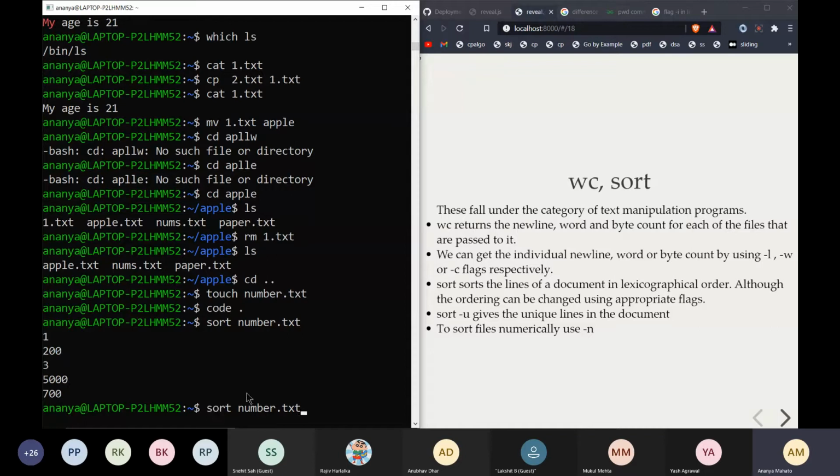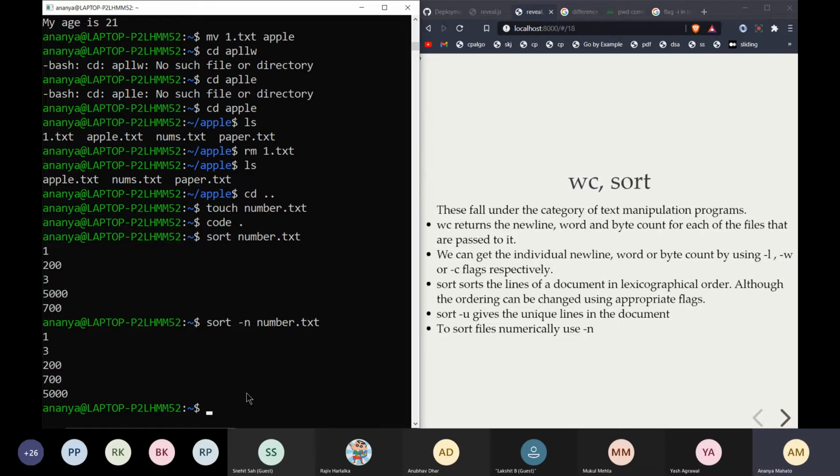So in order to do that, we can use sort minus n and then numbers.txt. So now we can get the sorted order of the numbers, which is actually what we wanted. I hope you are clear with it.